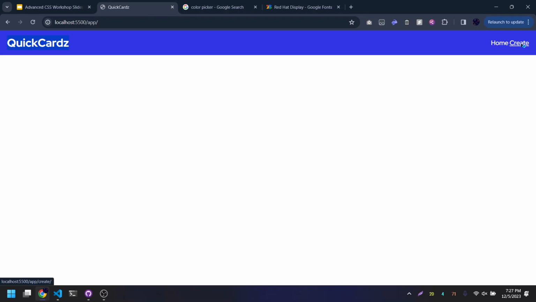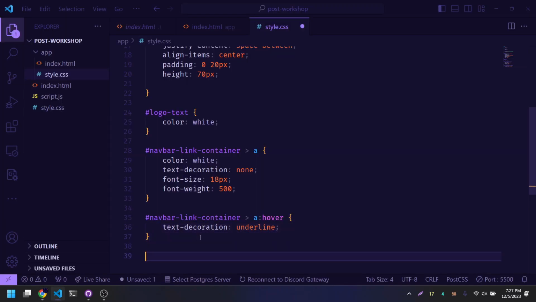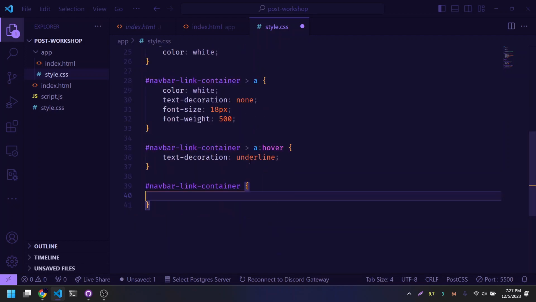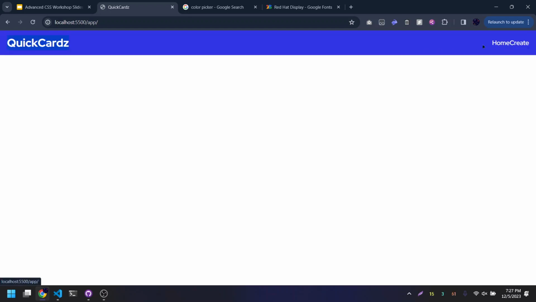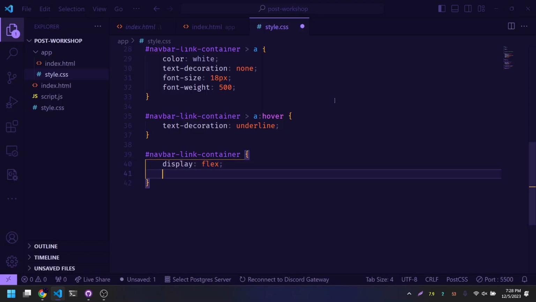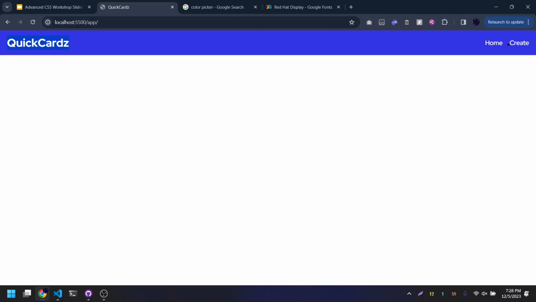Next thing, these two are too close together, and we already have a navbar. So why don't we just make it flex? On this link container, I'm going to set its display to flex. So now it's a flex div, not much changed. And then I'm going to use a property called gap. Gap is the distance between flex items. If I set the gap to, let's say, 20 px, now they're going to be 20 px apart. So I think this is pretty much all our navbar is going to be.